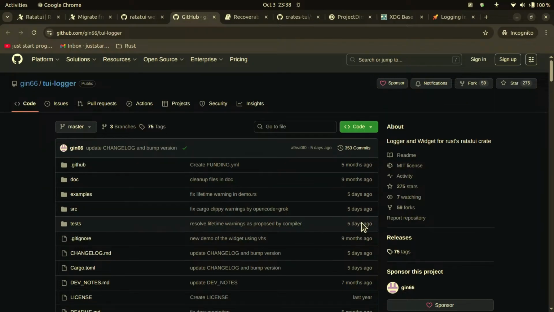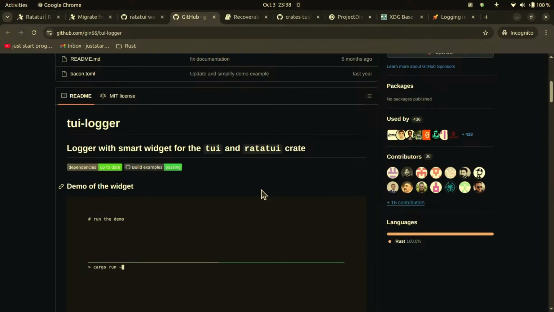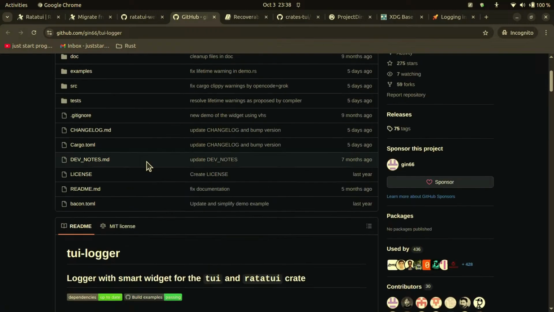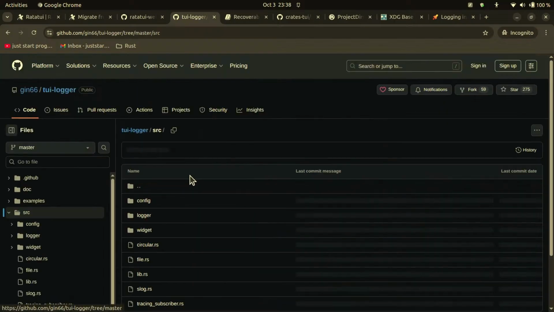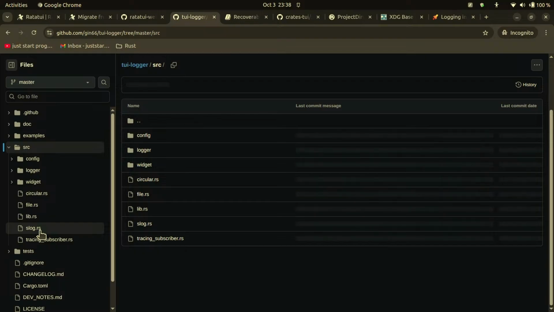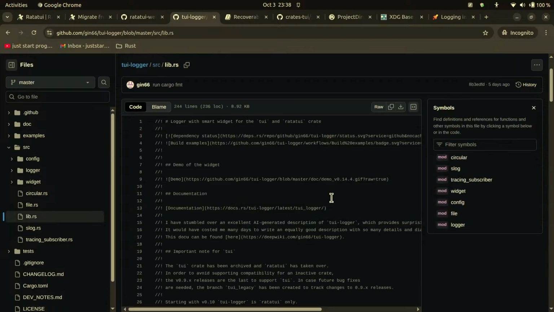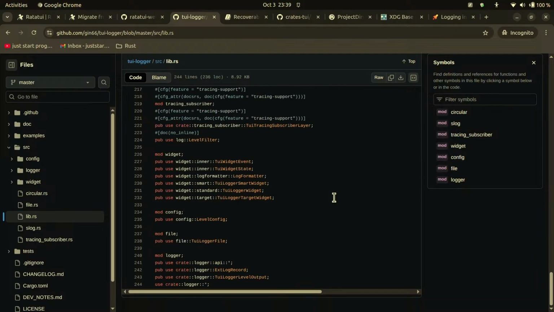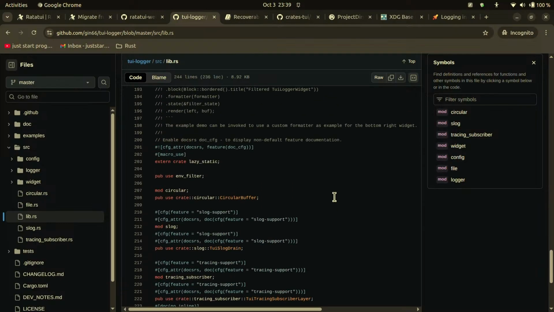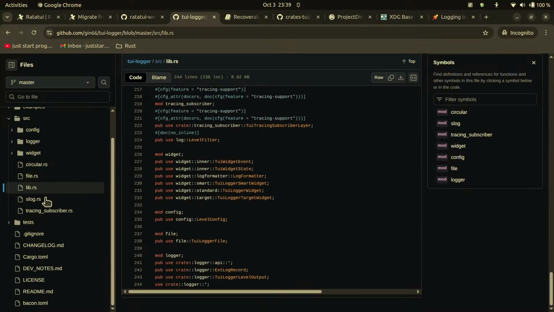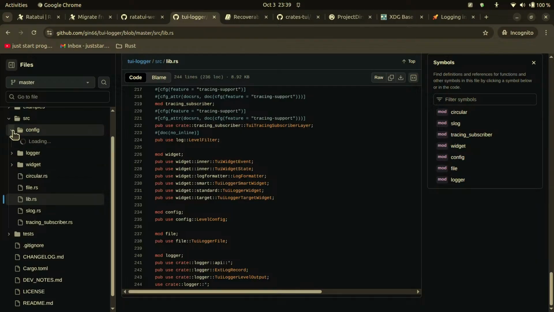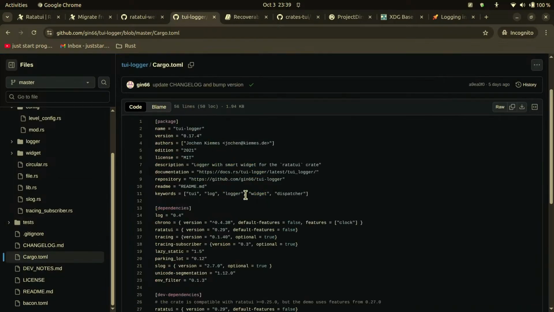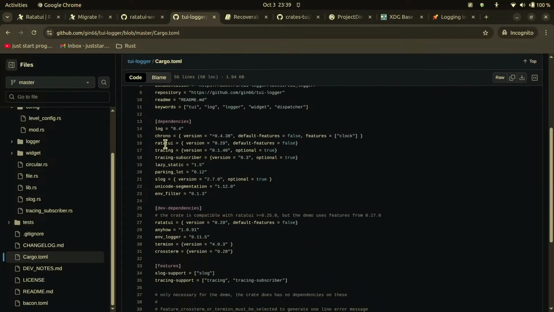Five months ago, 9 months ago, 7 months ago. Oh. Ratatouille.